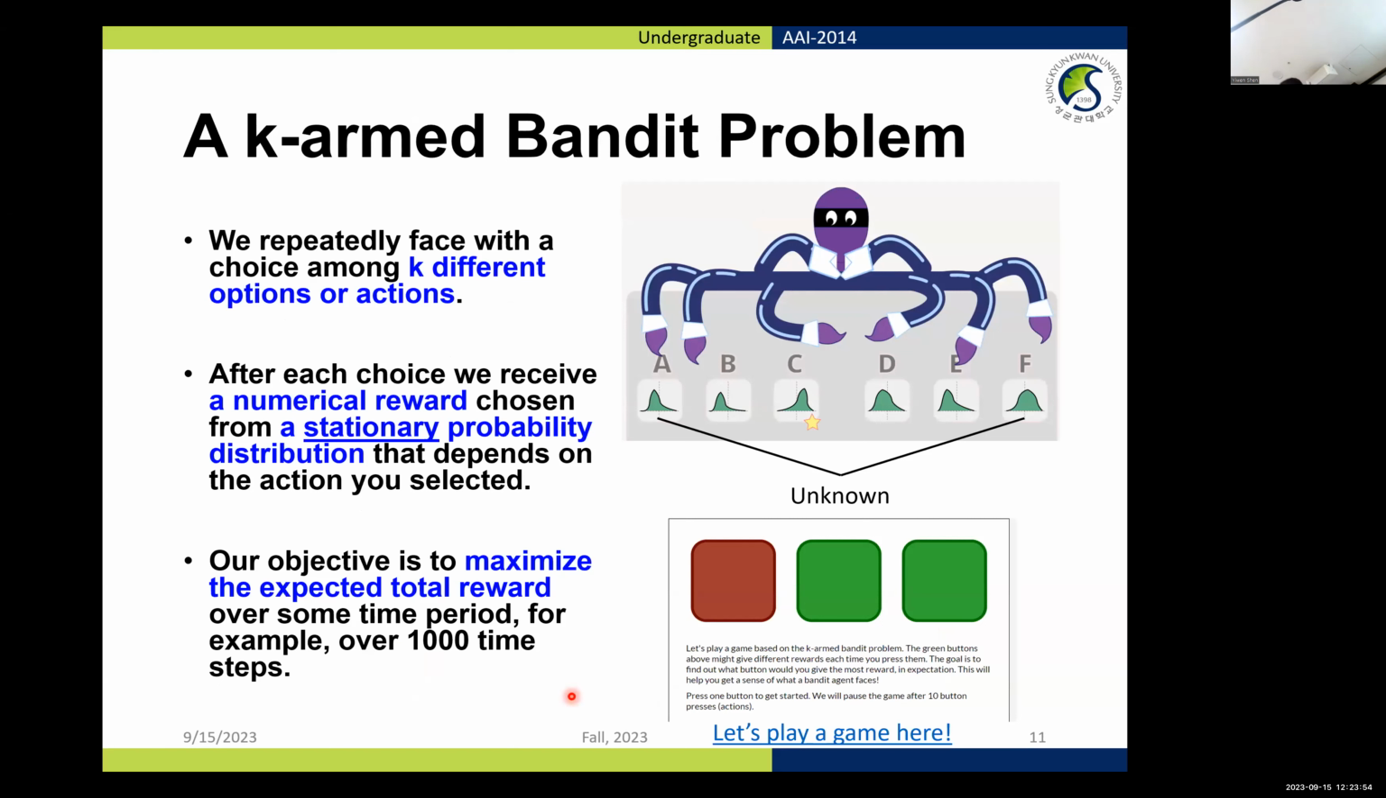So now let's look at the K-armed bandit problem. Assume that you have K different machines. When we say K different options and actions, it means you choose a different machine to make an action, just pull down the arm. If we repeatedly face this choice, but you don't know those distributions, then after each choice we receive a numerical reward chosen from a stationary probability distribution.